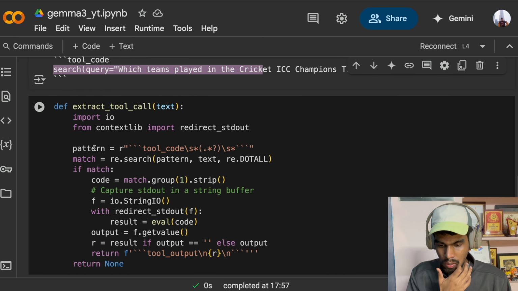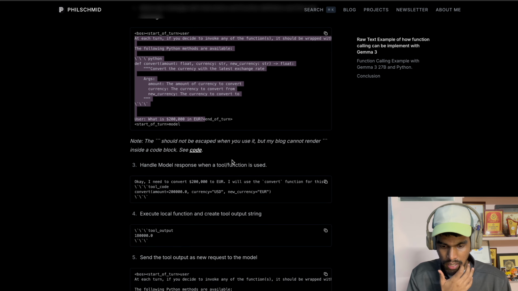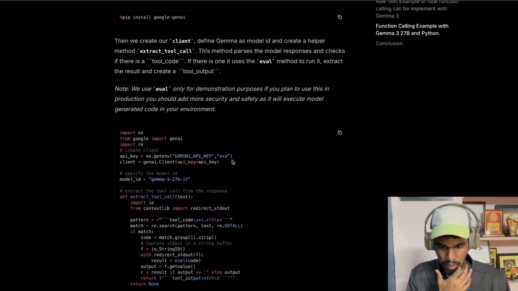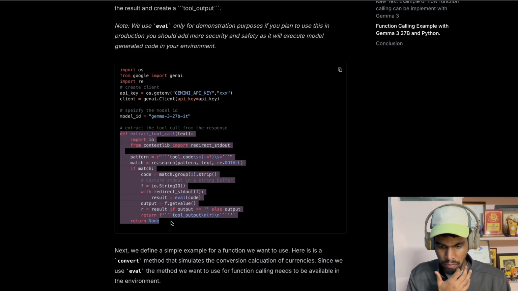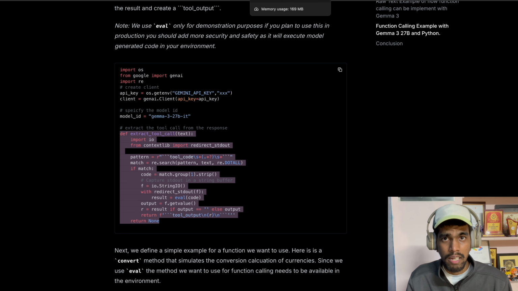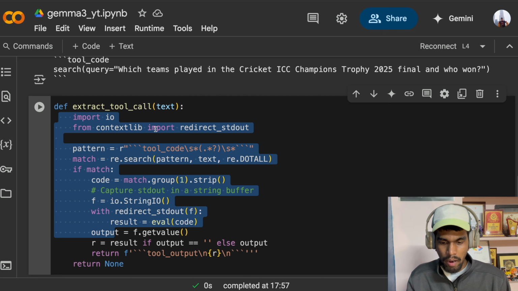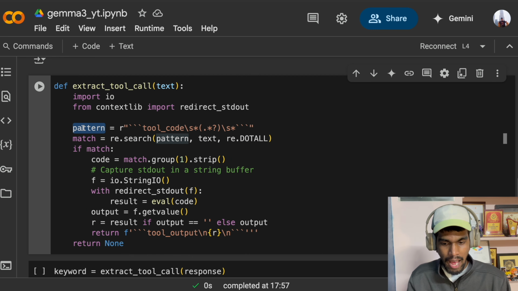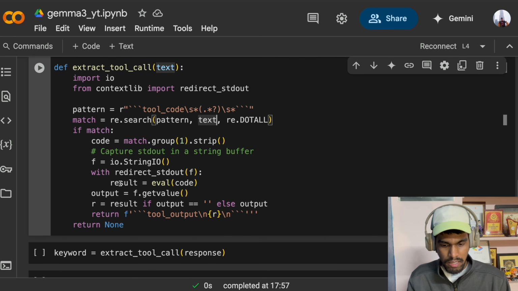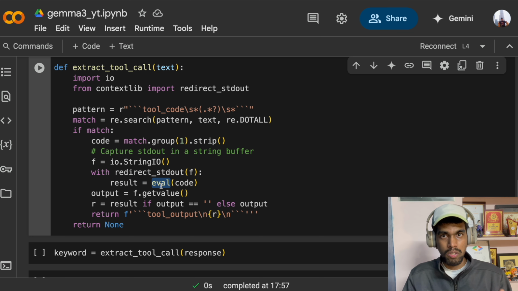This is again the code which was taken from this blog article. If you scroll below, you will find that particular syntax. This is the function that we used. Again, this was released by the Google team itself. I'm using the same function where I have a pattern. I'm using a regular expression where you are supposed to extract the tool code, and it will match the particular pattern and extract the details. Once it extracts the details, you're running the result through eval code. Eval is nothing but it executes the Python functions. It's nothing but the interpreter.